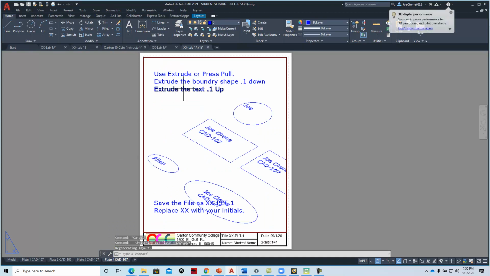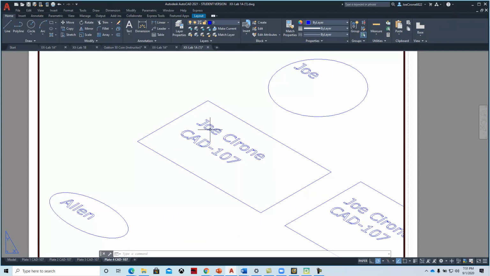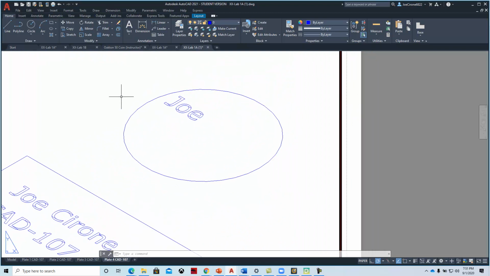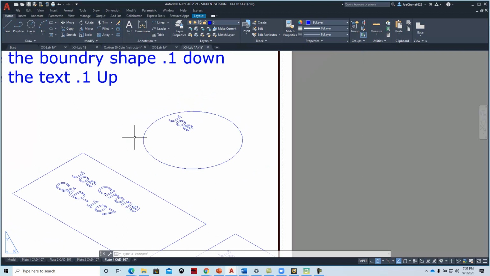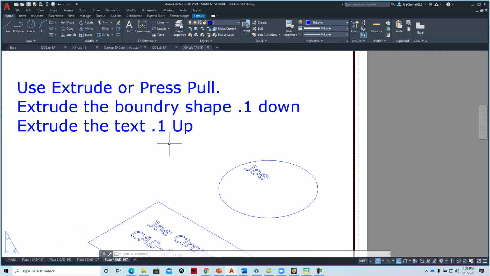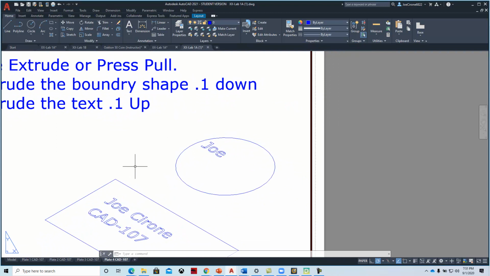On the fourth plate, we're going to go here and we're going to use Extrude and Press Pull to model these. And so I'm going to zoom in, and I'm going to move this one, I'm going to say Press Pull. Let's use Extrude. And so essentially, Extrude is typed in Extrude. You type in E-X-T-R-U-D-E.